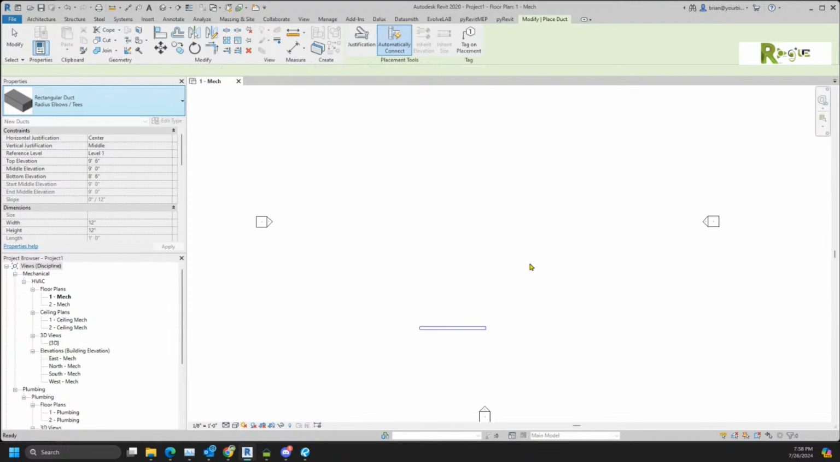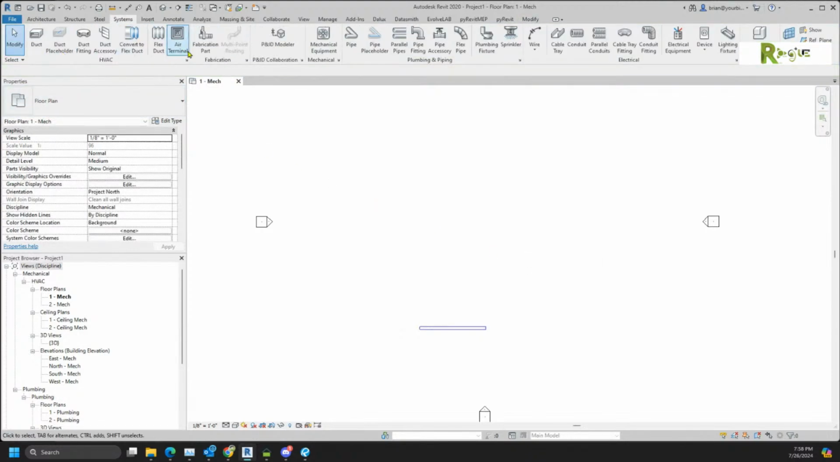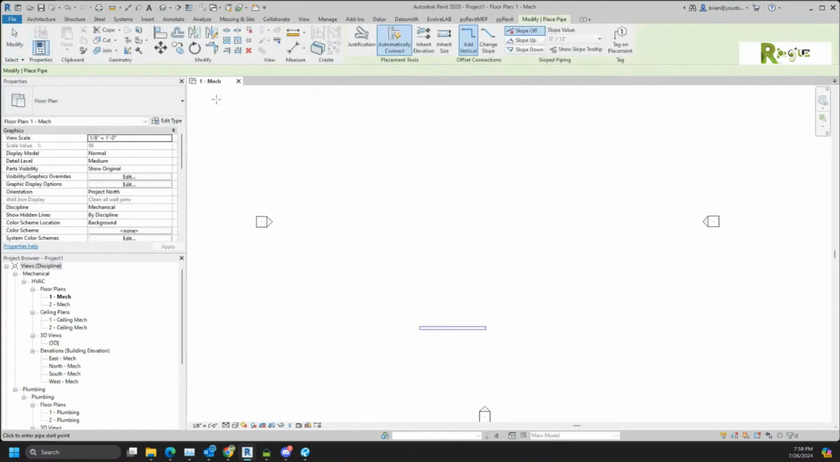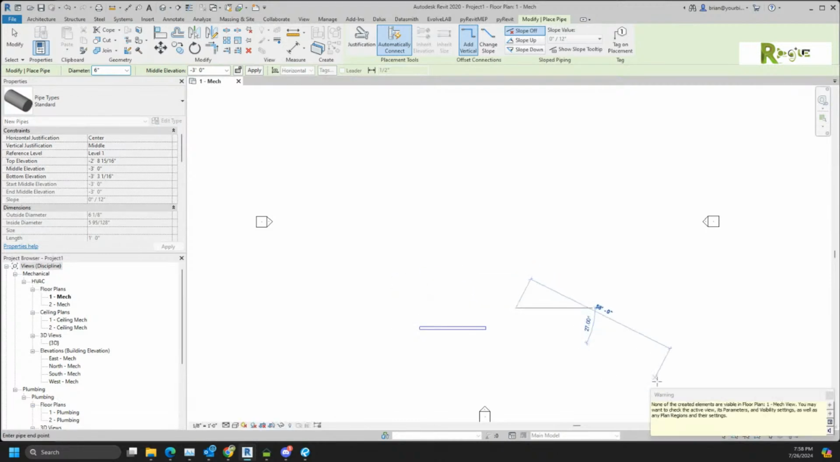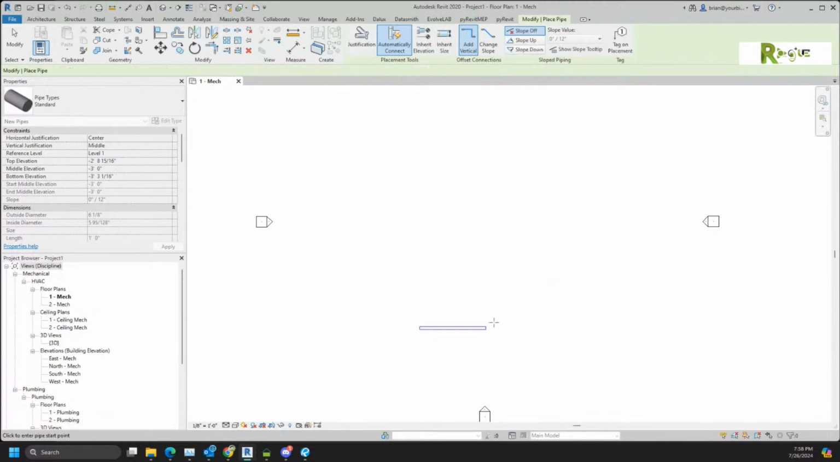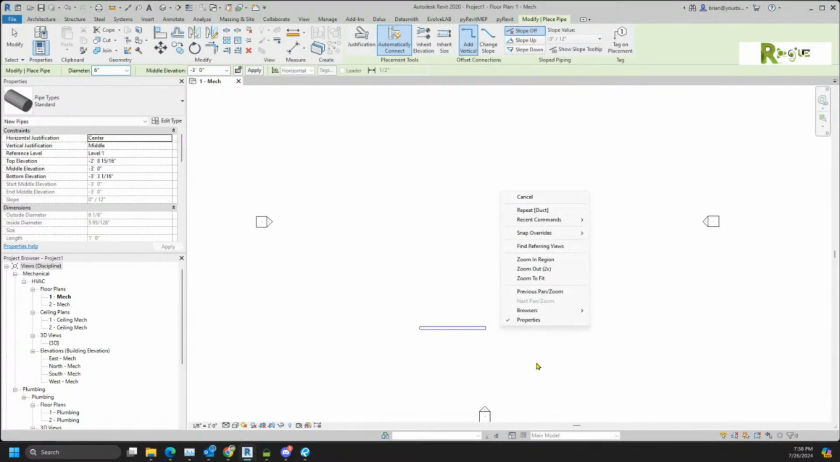But then you might decide to draw yourself a piece of pipe. And I draw this piece of pipe. This is my sanitary line. So I want to be minus 3 feet, a 6-inch pipe. And I draw that pipe and I say, uh-oh, it's giving me this warning down here.